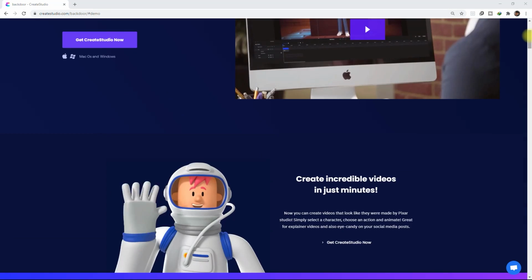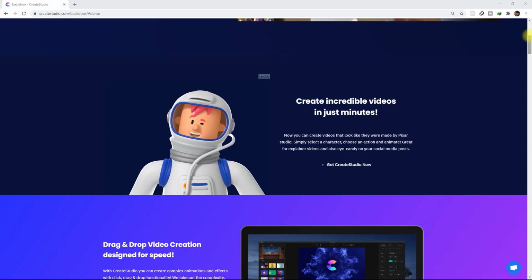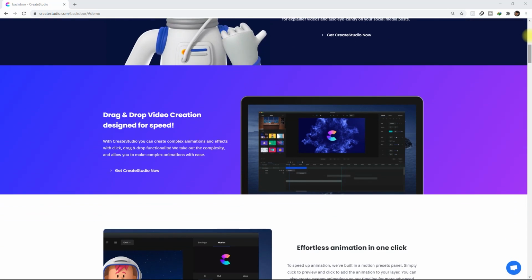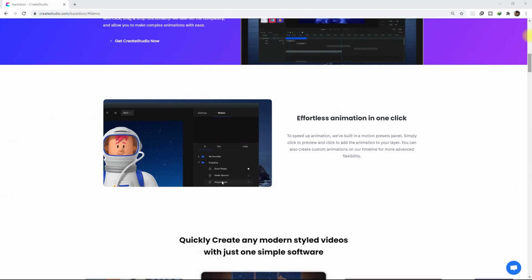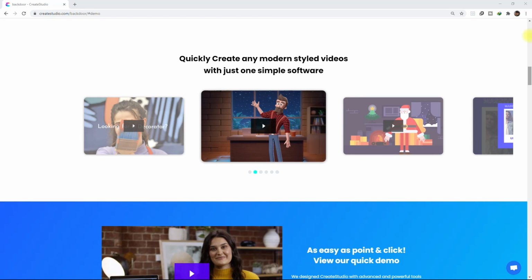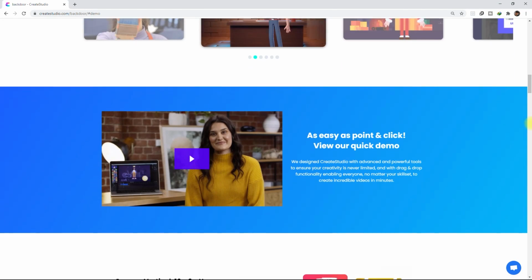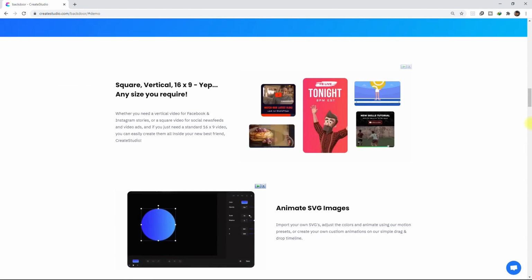CreateStudio is a fairly new software which was just launched last May this year, so it's only about 3 months old. I've been playing around with this software for a little over a month now, and I have to say that it only took me a few days to familiarize myself with this software.